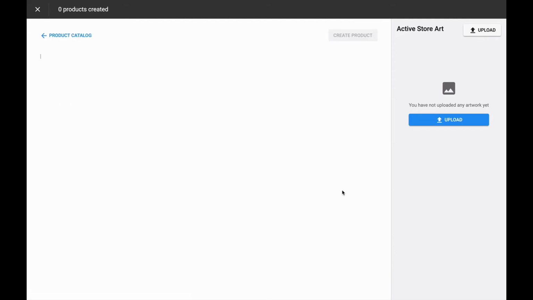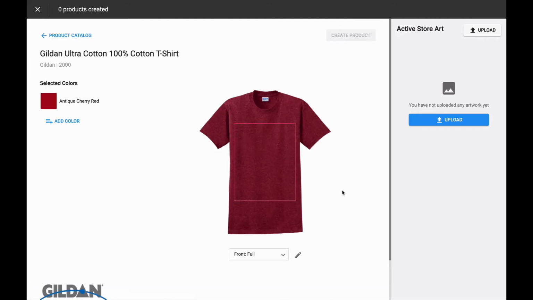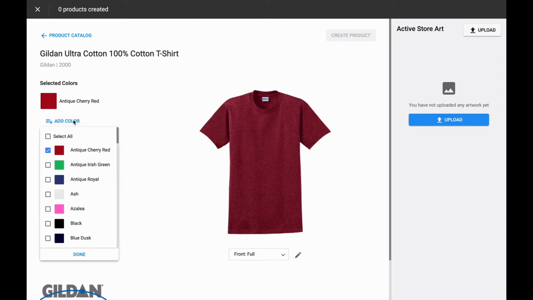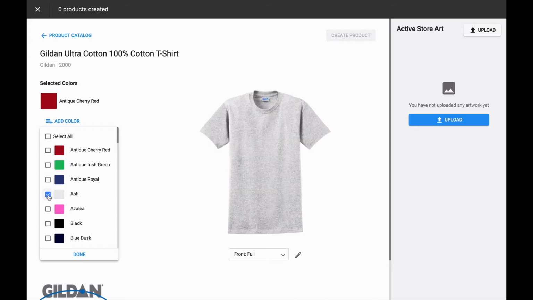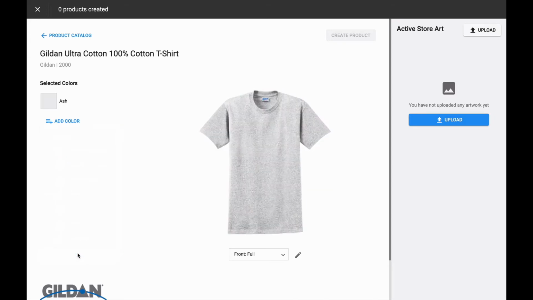Once I choose my product, the next step is to choose the product colors I need. I can do this here by clicking on Add Color. I'll just select the ash color for now and click Done. Now I can choose from the available sides and print regions for decoration.